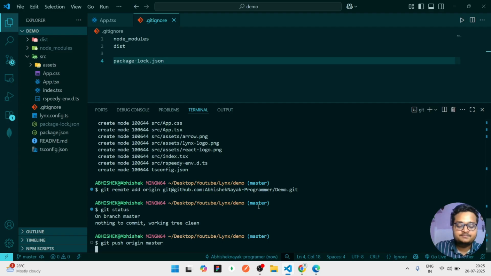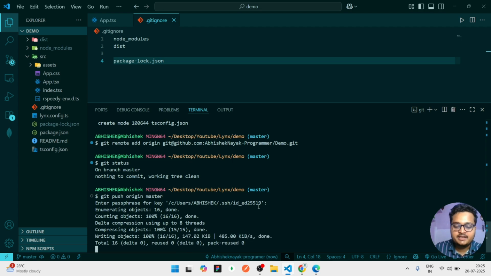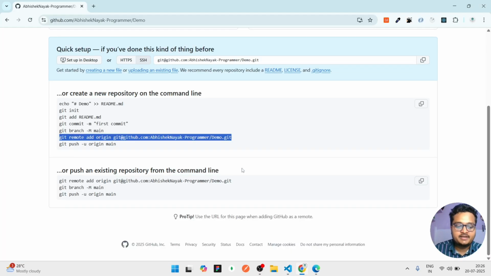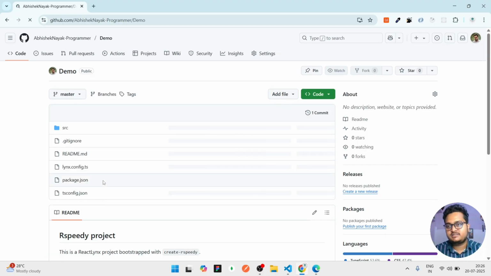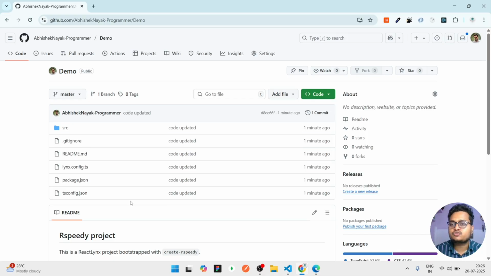I click on enter, then it will ask me for the passphrase. After writing my secret passphrase, that is basically the password, my code is updated here. If I refresh here, you can see all the files and folders are there except node_modules, package-lock.json and dist, because those things can be easily generated if I give my source code to anyone.